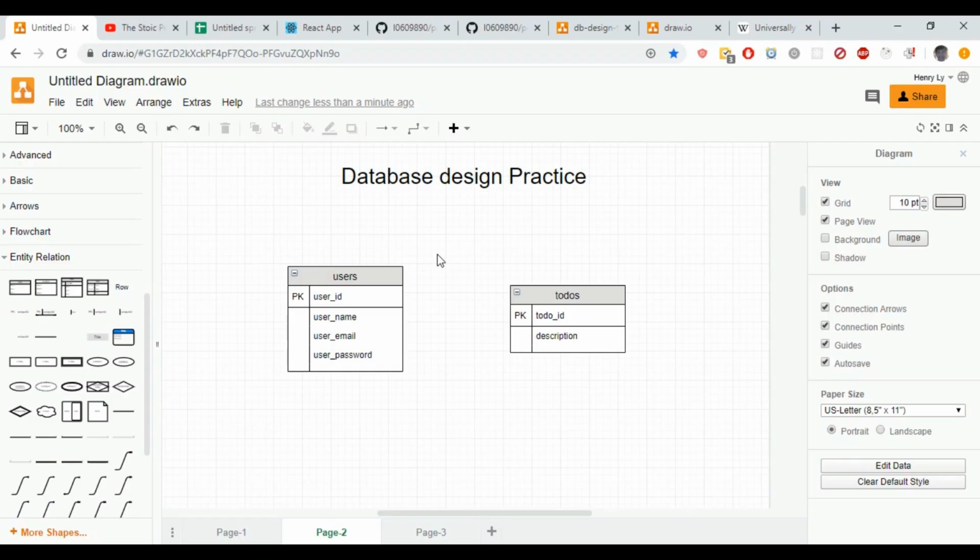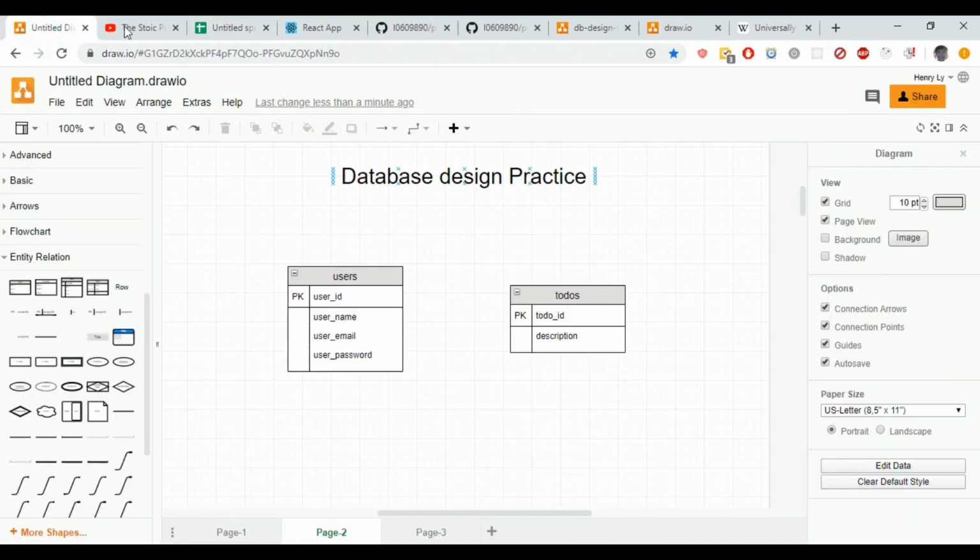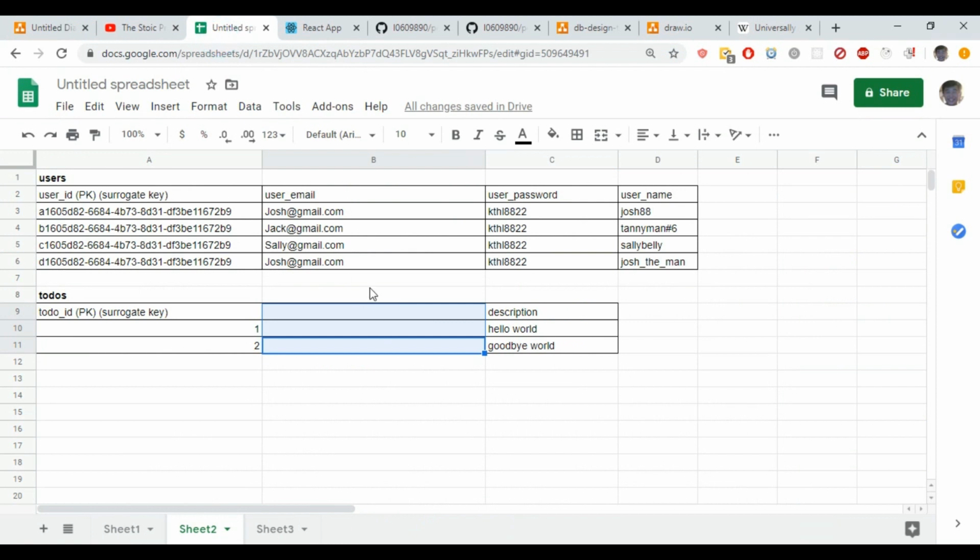All right, so we have our users table and we also have our to-dos table, but we still don't have any relationship. So it all starts with something known as the foreign key, and I'll talk about this. Right here, what I have is just sample data. I have a user table. I also have a to-dos table. I even specify all the attributes that we have over here. Inside here, you're going to notice that we have some fake people, like Josh88, Tennyman, #6, Sellybelly, and so on. Let's say, for example, that Josh88 was the one that said hello world. And then Sellybelly was the one that said goodbye world.